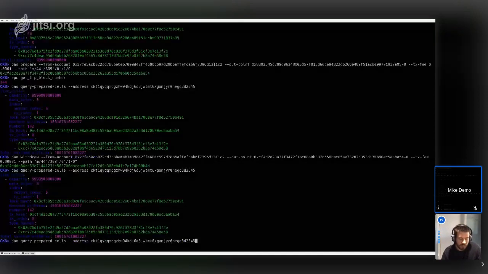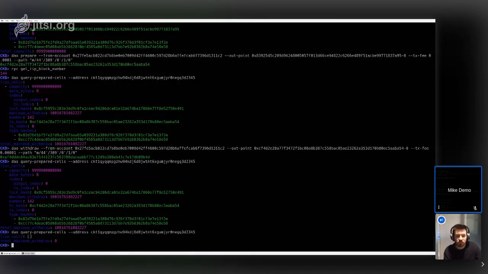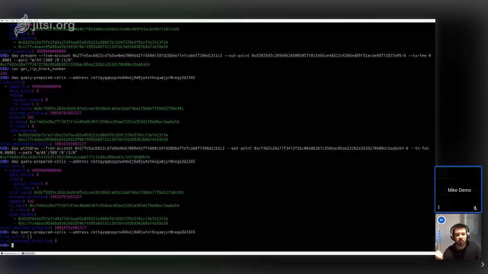And now when I query for prepared cells, it's not there anymore. So that is all the core functionality that we set out to achieve in this first grant. We've been able to detect the ledger device, retrieve addresses from the ledger device, do transactions, and then also do all of our DAO operations.